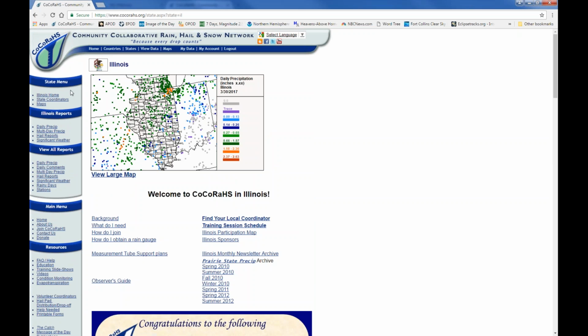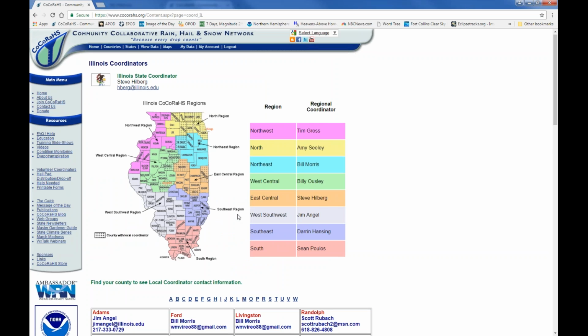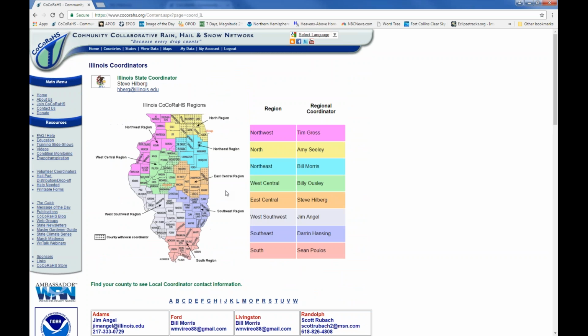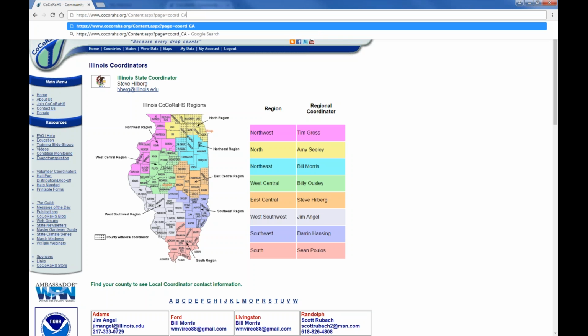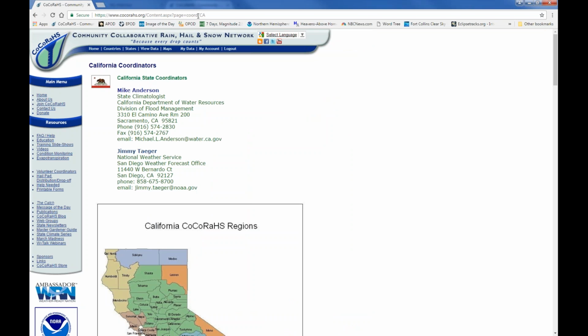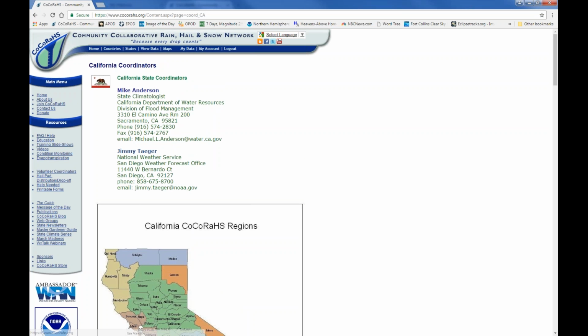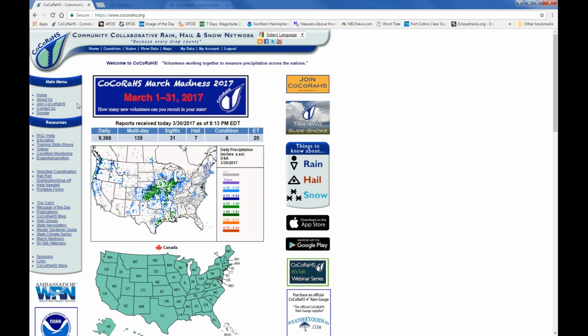But on any given state page, if you want to find your coordinator, look to the left-hand menu for the state menu and click on state coordinators. And you can see that Illinois has a list of a coordinator for every single county. I'll show you another state, and you'll see that I'm actually just changing the URL from IL to CA, and if you did that, now we can see the coordinators for California, and that gets you information for contacting your state coordinator. Back to the home page.